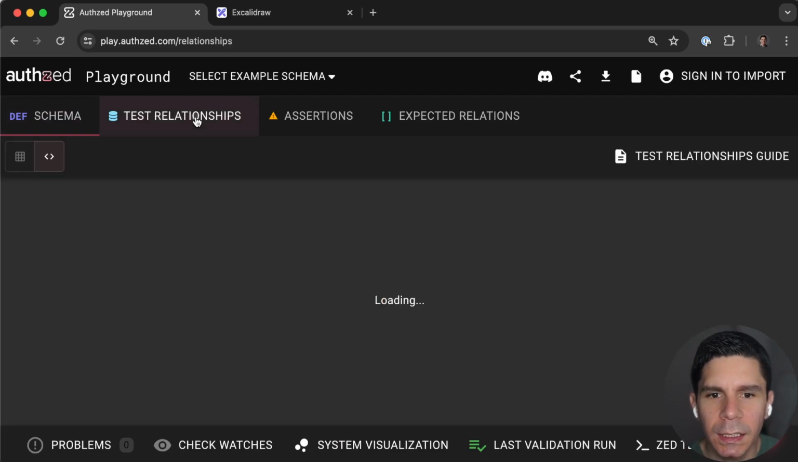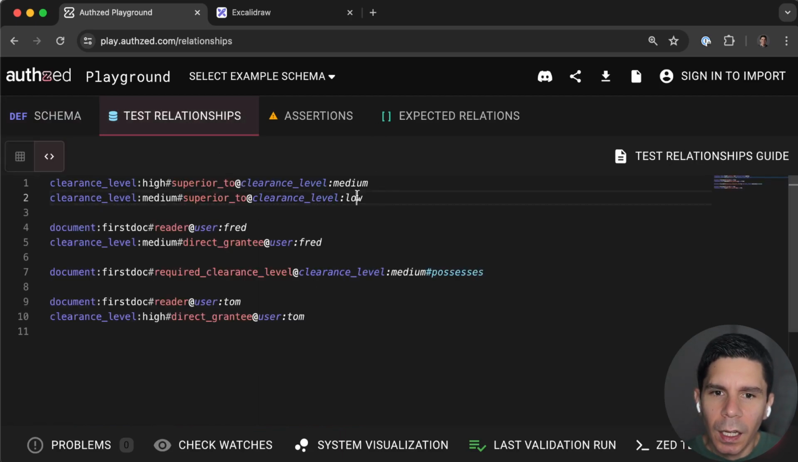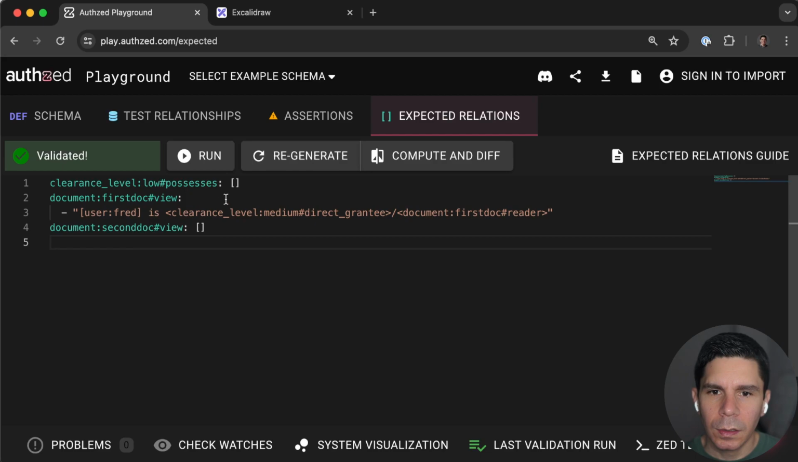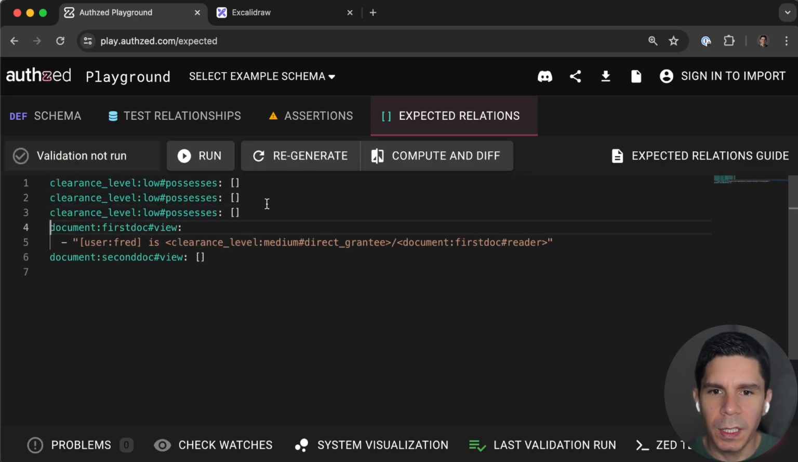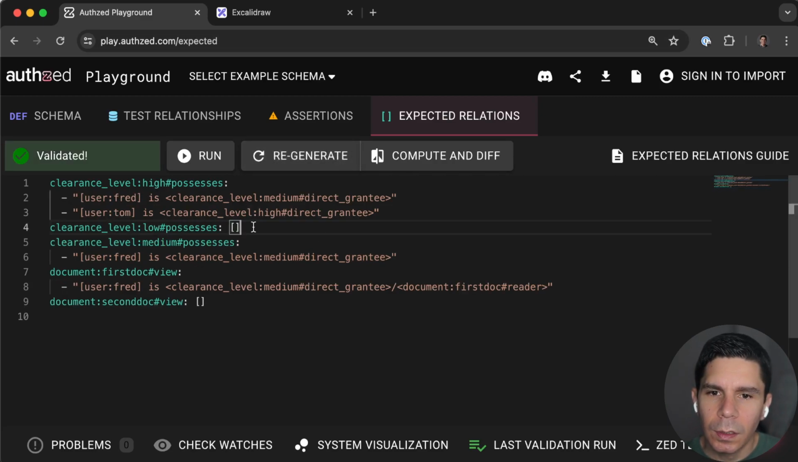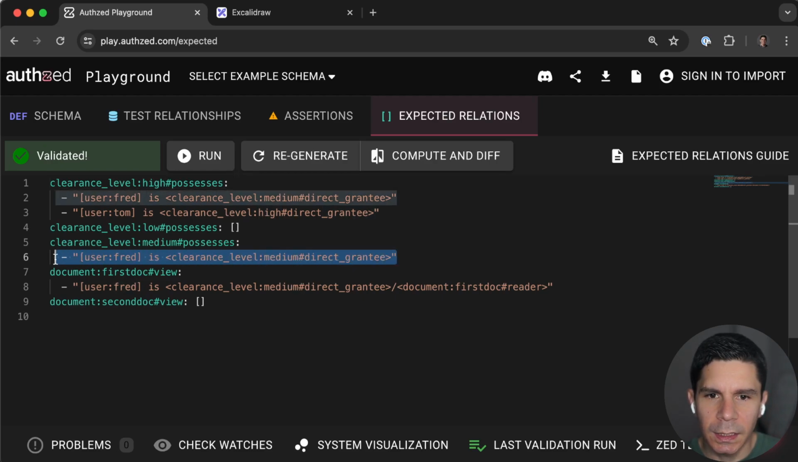Still not working. Let's see if we can figure out why. So let's start with clearance level low and see who possesses that. Yep, nobody. Let's also do medium and high. Okay, so we see that Fred possesses medium, and Fred and Tom possess high.